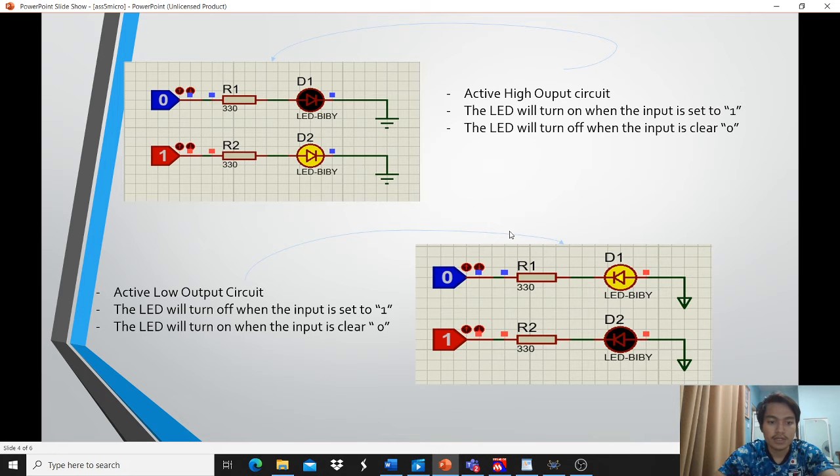Here we can see the second circuit, which is the active low output circuit. The LED will turn off when the input is set to 1. The LED will turn on when the input is clear. So here, when we set to 0, the LED turns on. When we set to 1, the LED will turn off.